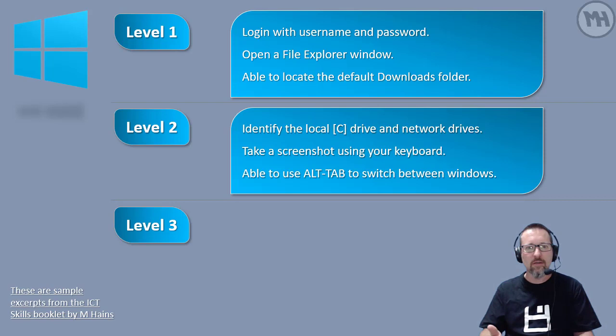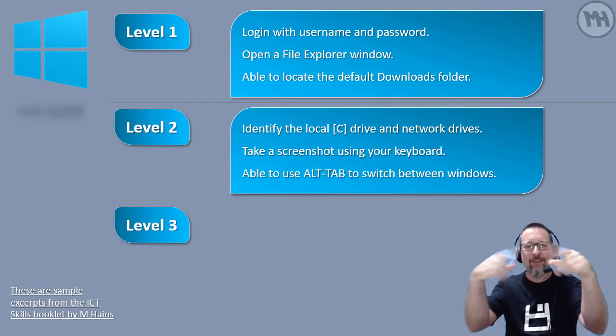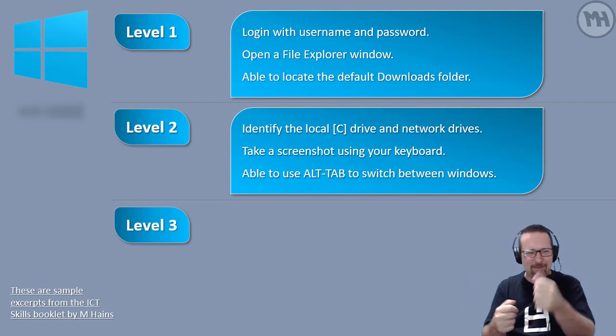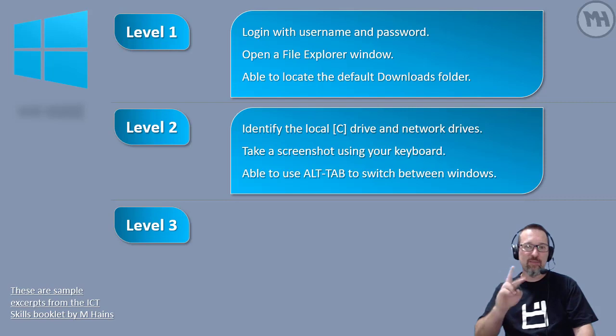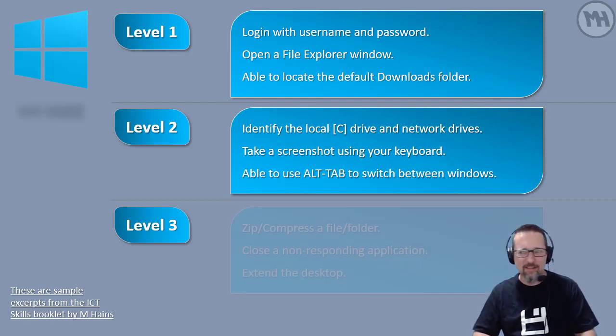It's so good. All right, stop taking photographs of a computer screen with your phone and then WhatsApping and emailing. Oh my goodness, there's a much quicker, easier way. Okay, and you should also be able to use the Alt Tab to switch between windows. Super quick, super easy. That's level 2. I mean, it's nothing complicated here, man.